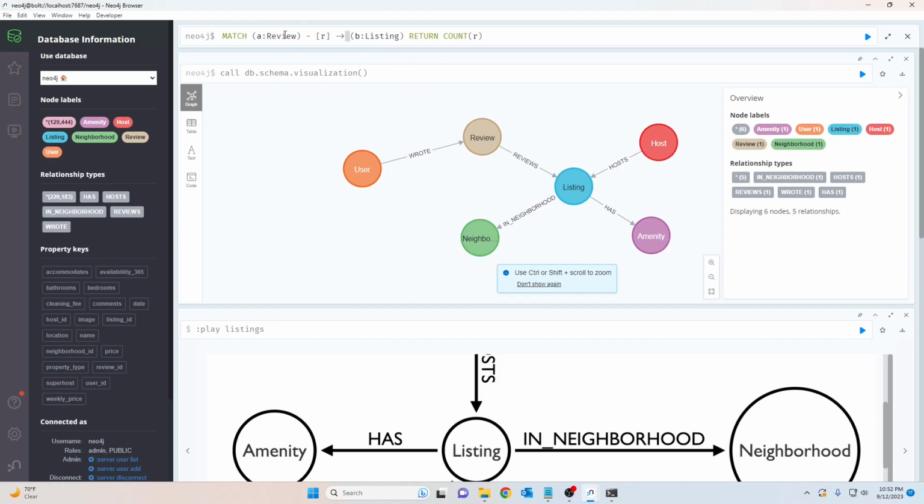Basically, all we're saying with this query is match the starting node with any relationship and the ending node. The starting node has to have a label of review, and the ending node has to have a label of listing, and then store all of those values. The relationship is R, the starting node is A, and the ending node is B.